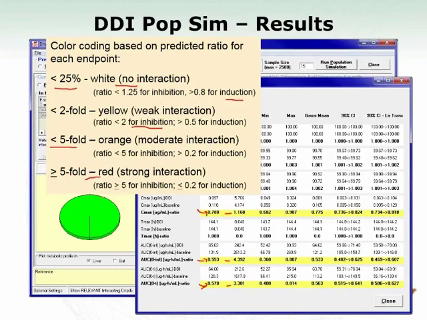And again, more than 5-fold would mean either the ratio is 5 and higher if the dominant effect is inhibition, or the ratio is less than 0.2 or up to 0.2 if the dominant effect is induction.